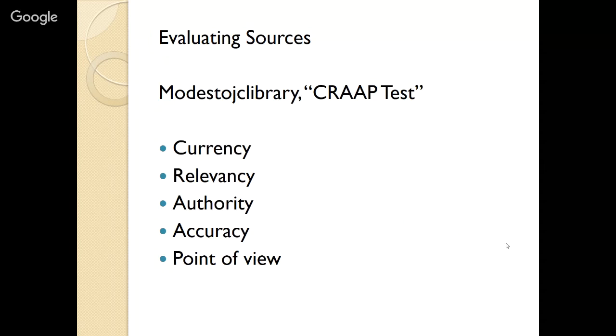Authority, you should know this one by now. Authority is the expertise of the source. So what are the source's credentials? Is it recognized as being credible or not? Accuracy, how accurate is the information? Is it true? Is it verifiable?